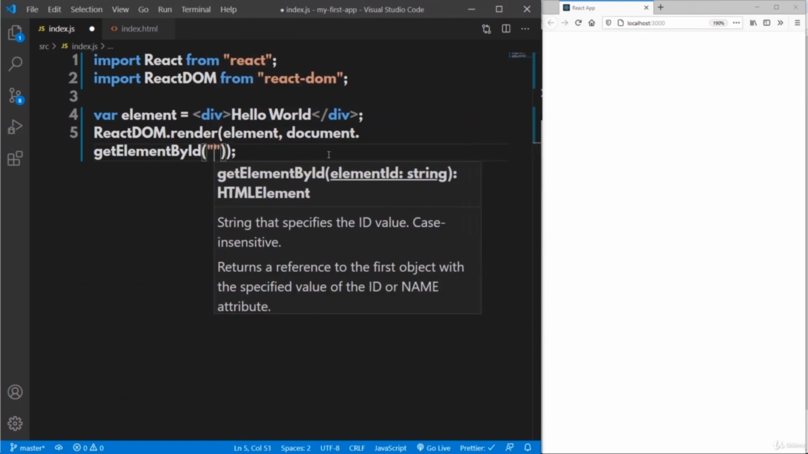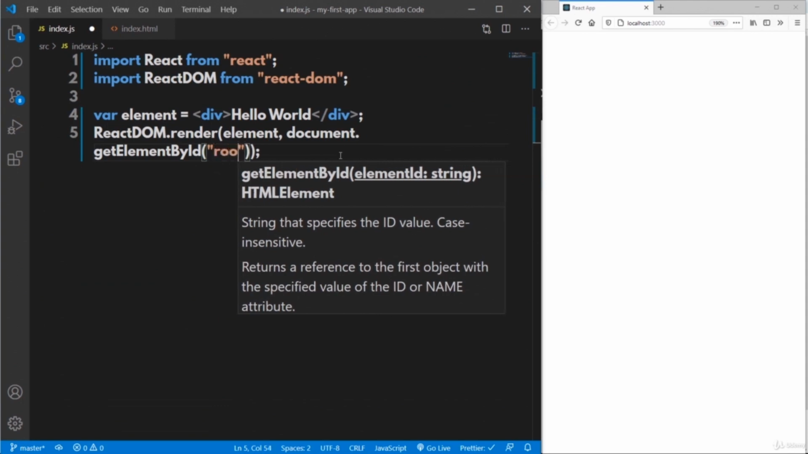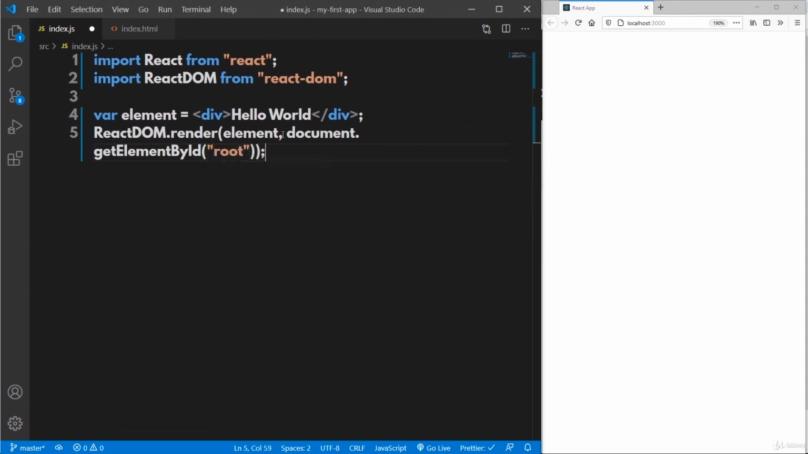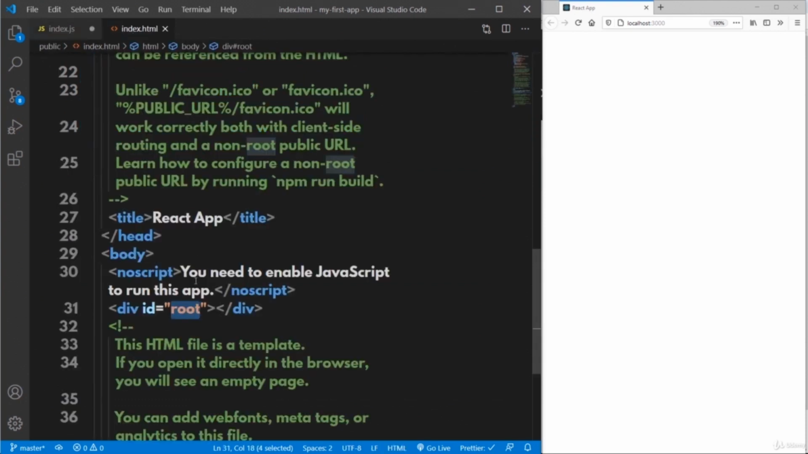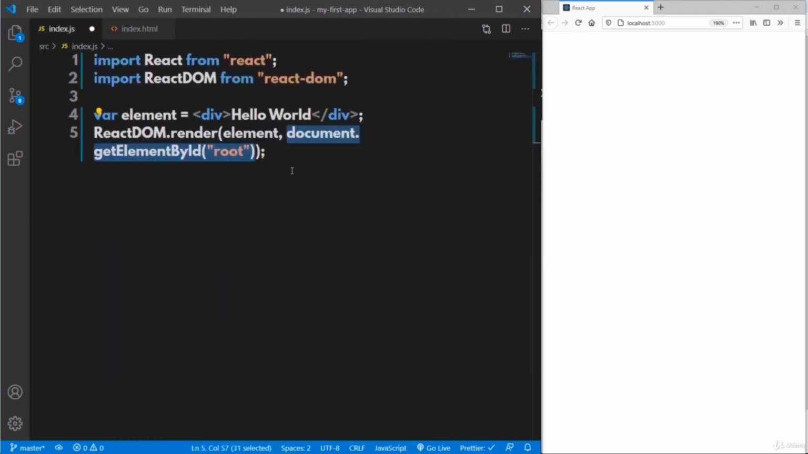Alternatively, you can also try using document.querySelector, but in that case we have to write a hash before writing the id. So, document.getElementById of root will select the element that is present inside the index.html file, and inside this particular div, we are rendering a div tag called div hello world.